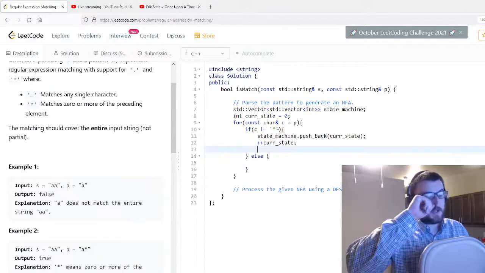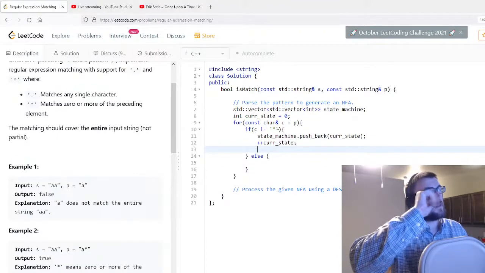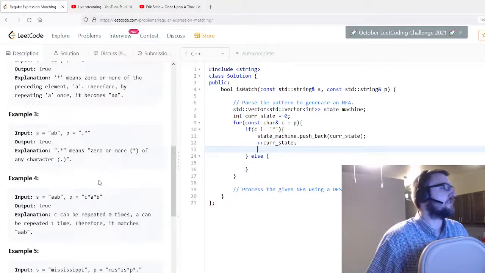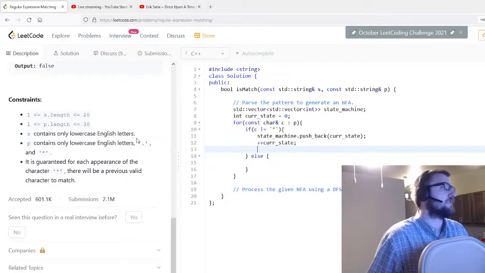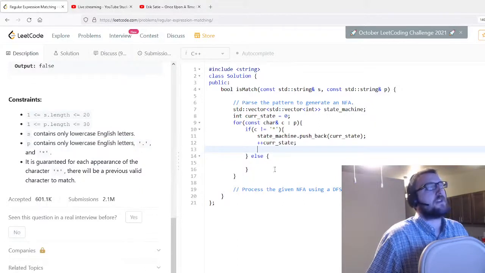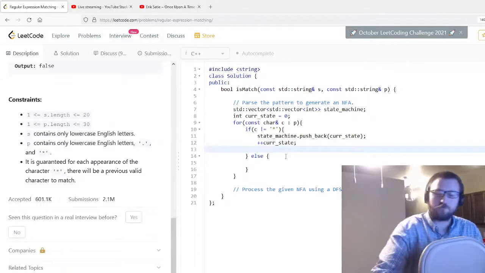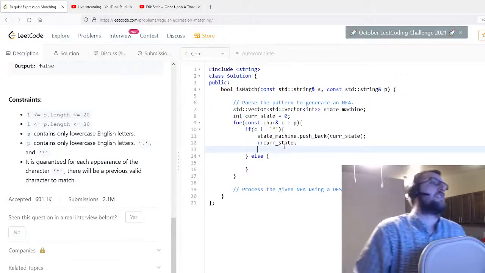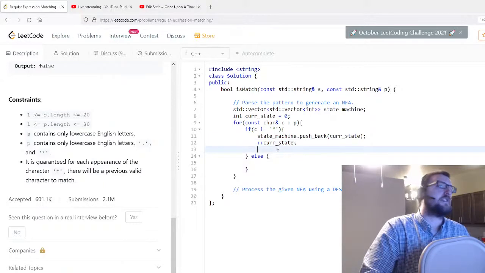also what is P made of? Alphanumerics, right? Or not alphanumerics, just lowercase. Okay. All right, so we don't have to worry too much about trying to sort out backslash characters or escape characters. So yeah, this will always be a new state.